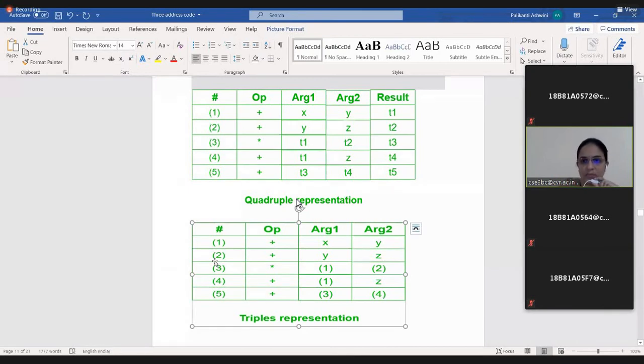According to the given expression, (x plus y) into (y plus z), right? So x plus y is available in first location, y plus z is available in second location, so from the first location it is going to take the result of x plus y, from the second location it is going to take the result of y plus z and perform the multiplication operation, and the result will be stored in the third location. Here we just named it as third location.